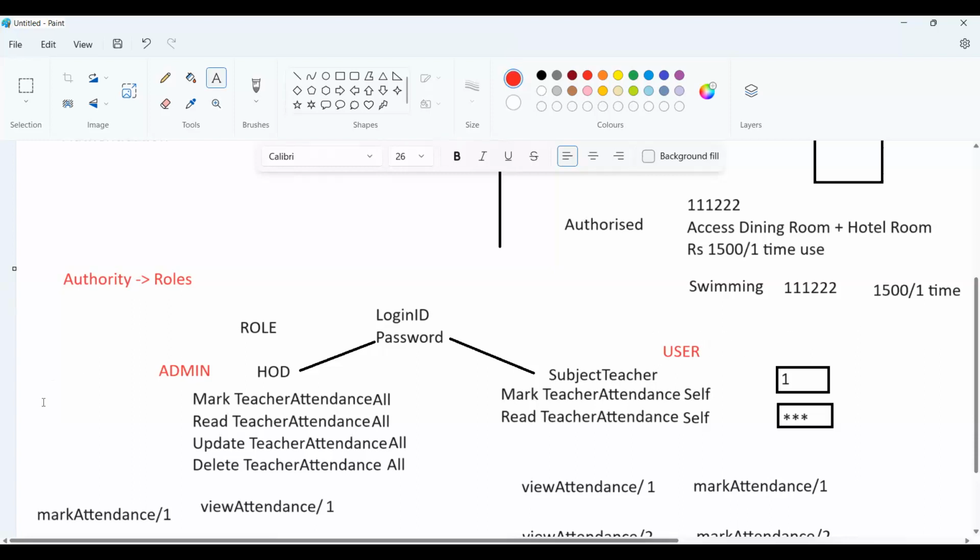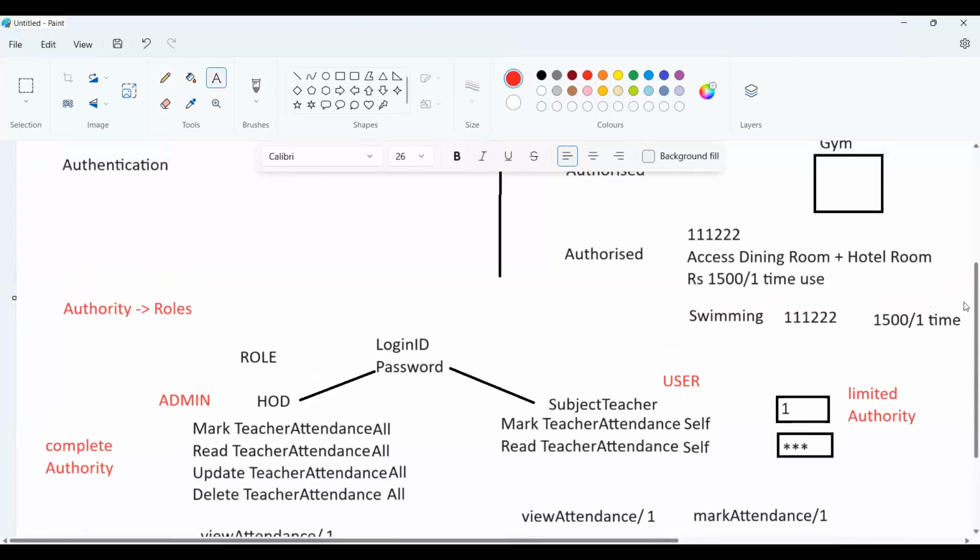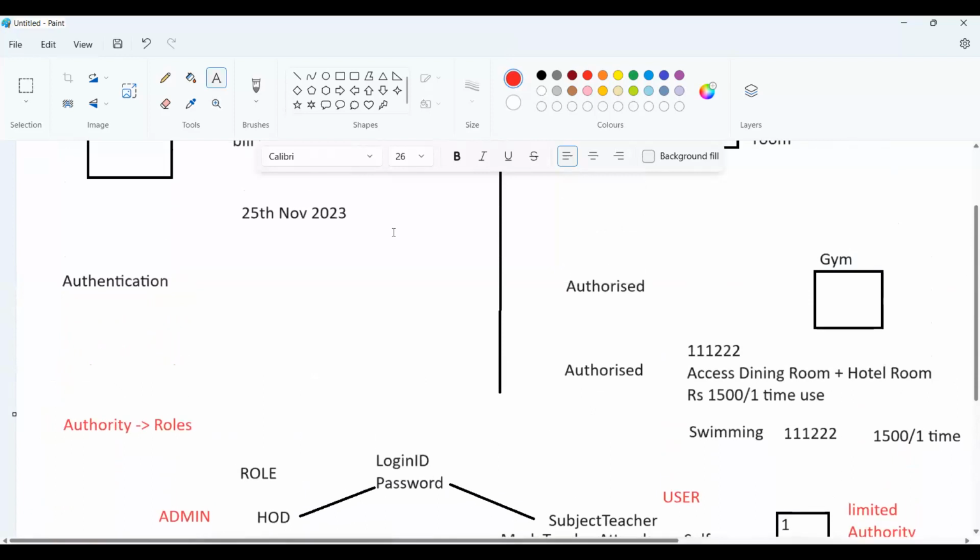So if role is admin, then complete authority. And if role is user, then limited authority. So how will I authorize? Depending on the role I will grant. So I will grant each user a role.